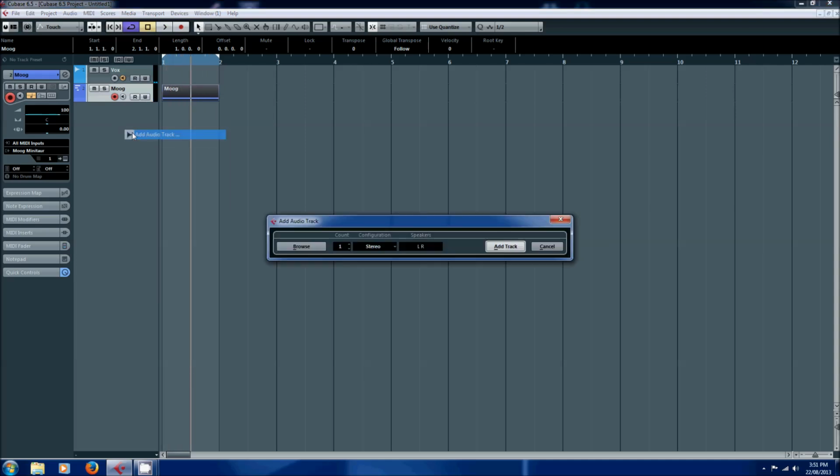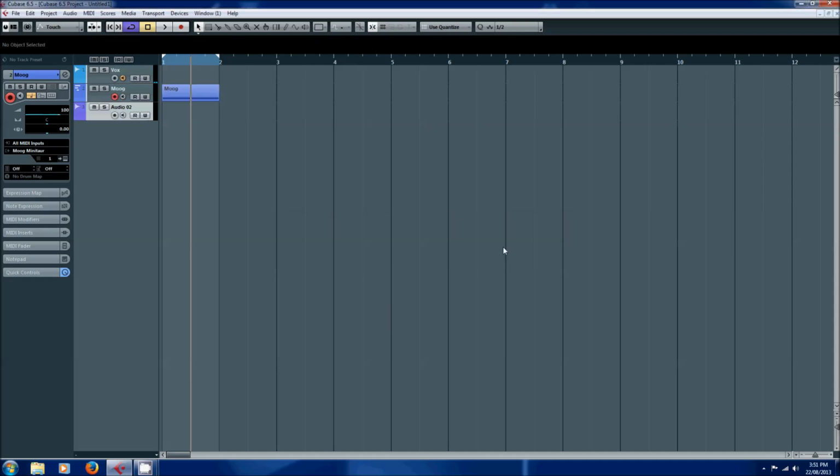So now I add another track, an audio track. It's going to be a mono track because the signal coming back is only one channel. So we call this the Moog Audio.